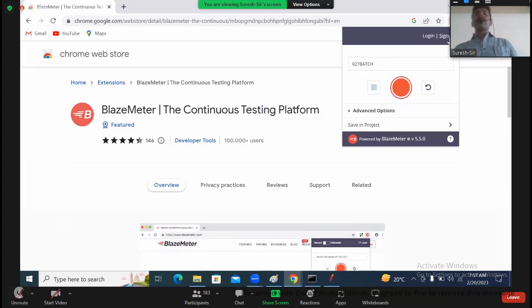Take the next step. Perform sign up activity for BlazeMeter.